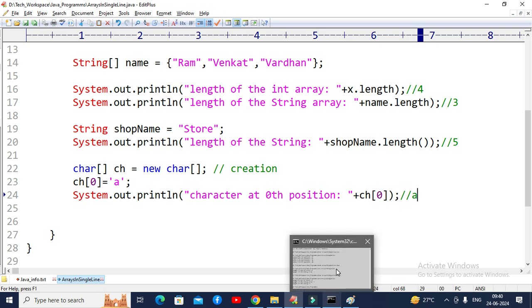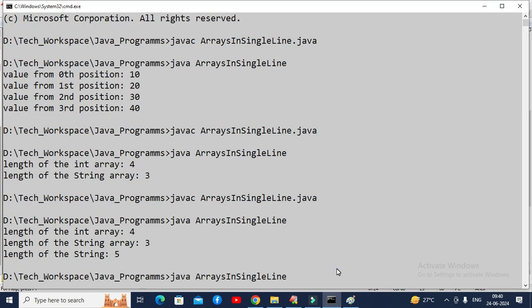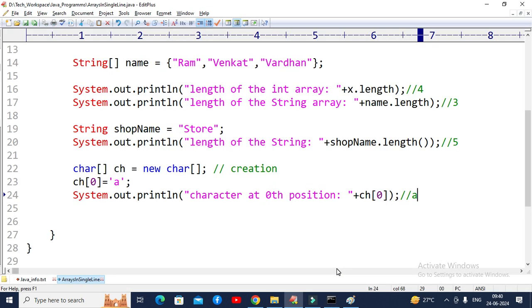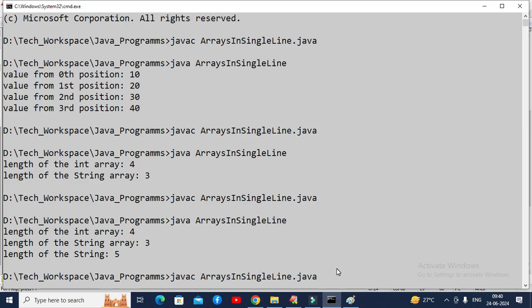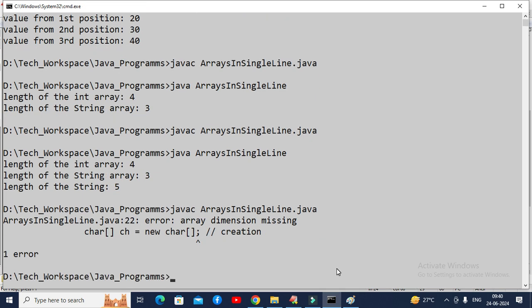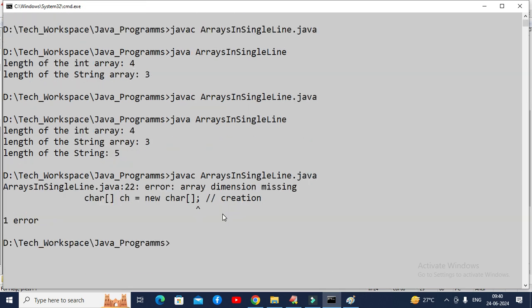Let me go and execute this one. Let me try to compile this one. Did I save it? Let me do Control S. Try to compile it. You can see it is saying, in the ArraysInSingleLine program dot Java, line number 22 is having an error. What is that error? Array dimension is missing. It is clearly saying array dimension is missing.